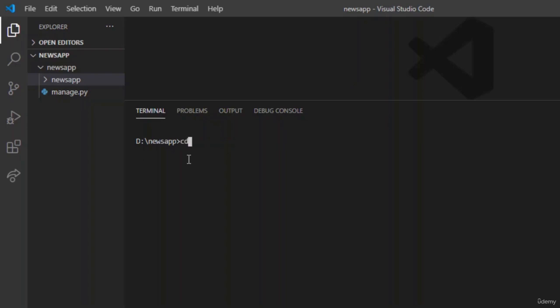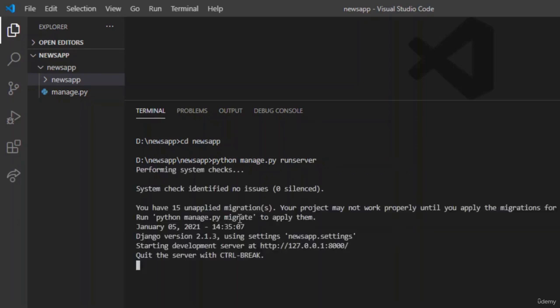So let us go inside the project, and now you can see that we are inside the news app. Let us run the server. To run the server we will be using python manage.py runserver. So basically what happens here is it will be hosting our project in our local server.